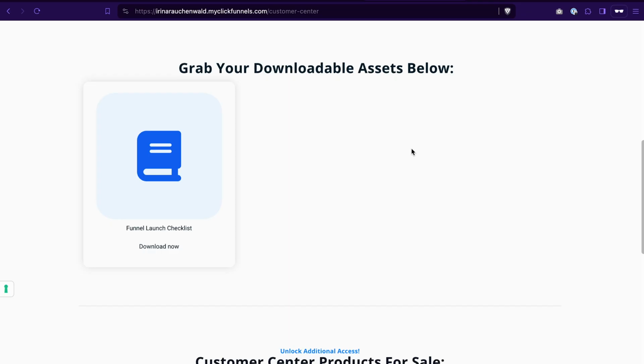That's all the steps that you need to complete in order to create a digital asset in ClickFunnels 2.0 directly, then link it to the product and to the funnel, and automatically or manually give access to this digital asset to your customers.